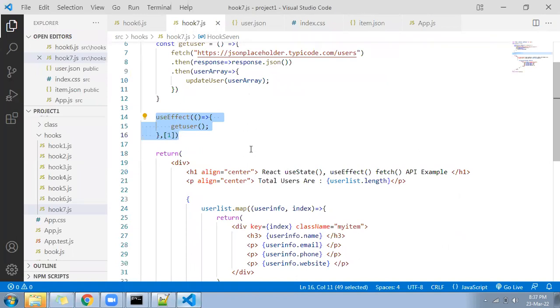Sir, why did we write the one in the useEffect array? We have asked useEffect to execute only one time. This effect is similar to onload in JavaScript. We have an event called onload in JavaScript, so on page load it will get executed automatically.